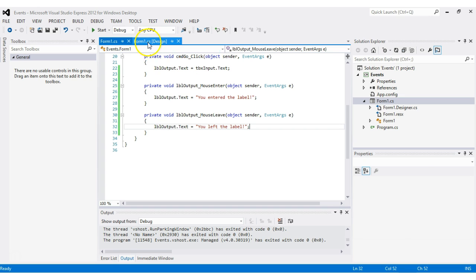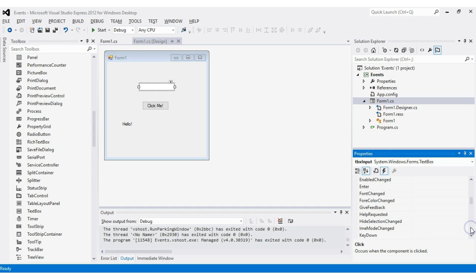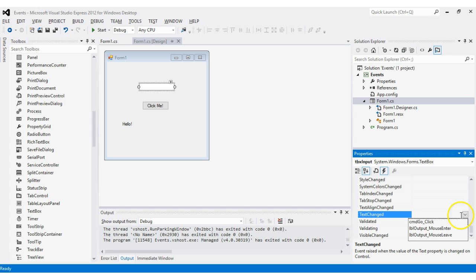Alright, so I'm going to play with another thing, which is our text box here, and if the text changes, then I want to change the label. If you go down through this, you'll see all the options that are available to me. So I want to do something like text changed. If the text changes, I want it to pretend that I clicked on the button.